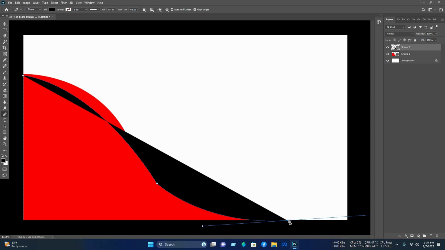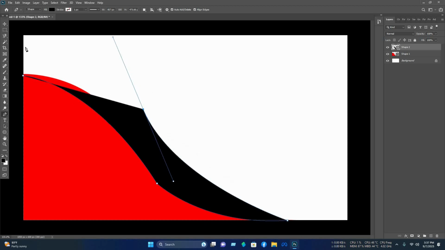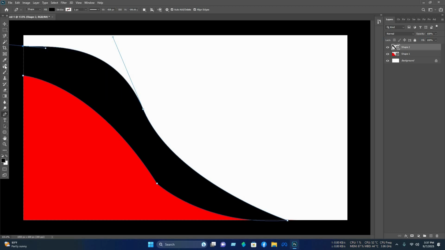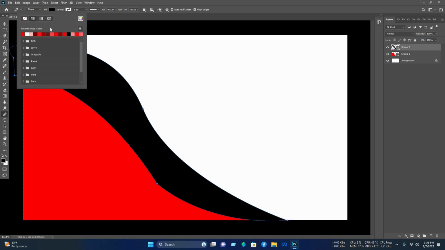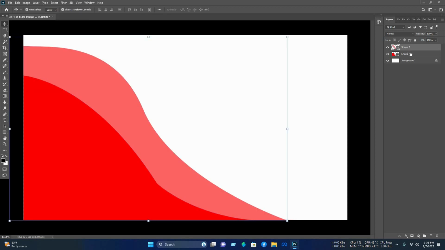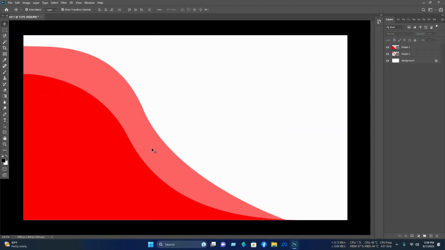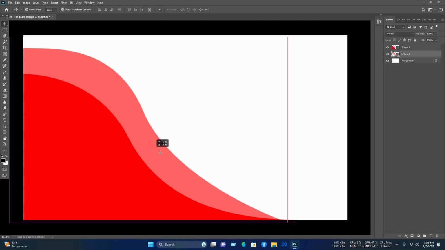Then I have to press and hold the Alt key. Then I have to click on here. Then I have to click on here and draw a curve, then click on here and draw a curve again. Then click on here, here, and here. Then click on the fill. Then select this color. Then select this. Then drag this under this layer. Then I have to drag this in here.